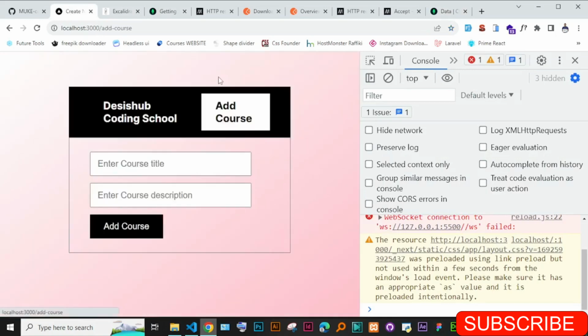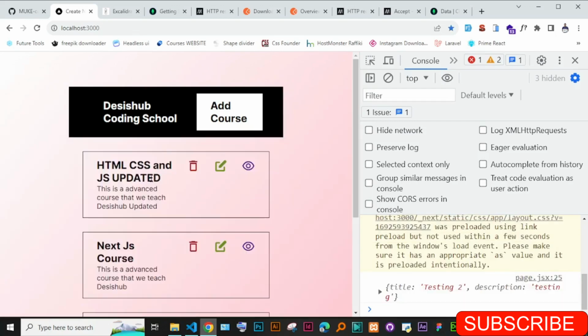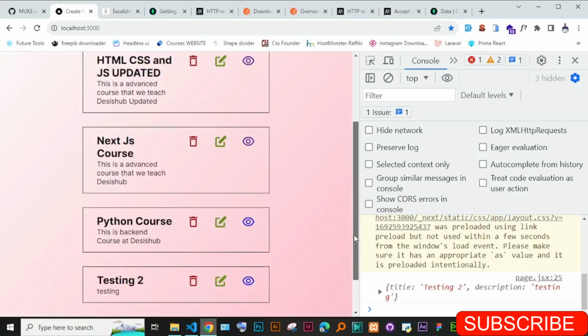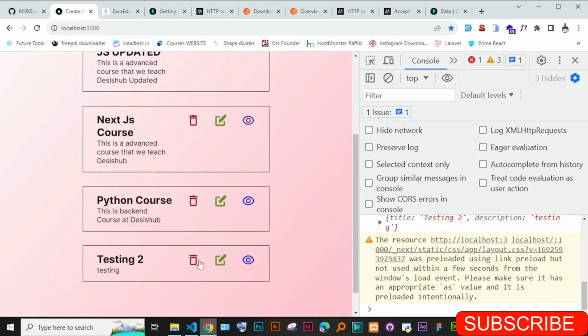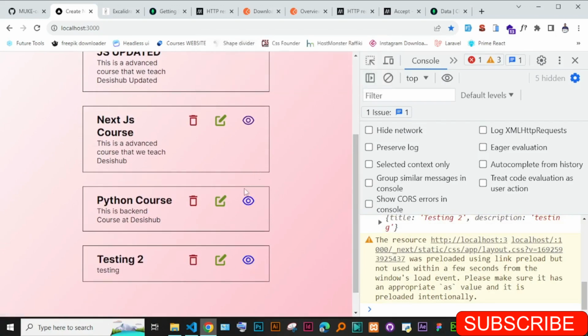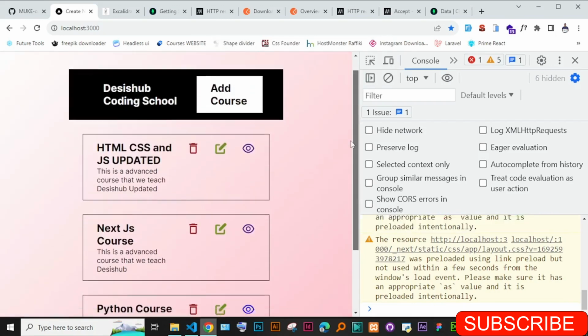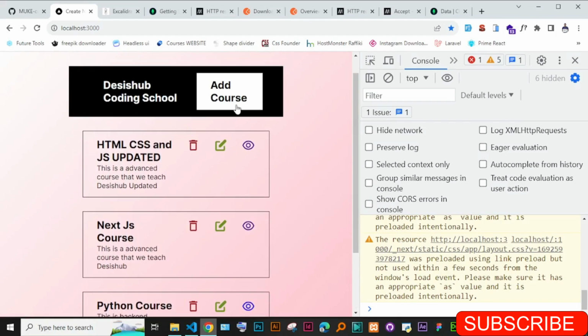Okay, let us add another one so that we can delete this. Let me just add testing 2. Okay, testing 2 and testing, just add the course. So it adds the course, and we have the course here. Let's delete the course. We can even view the details. Let's delete it. Are you sure? Yes. And then it is deleted. Okay, so the deleting is confirmed. So we have remaining only the update.